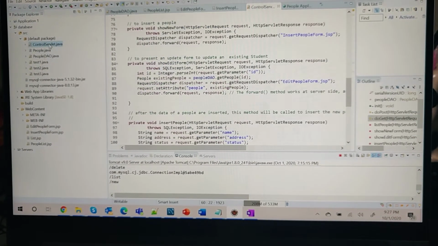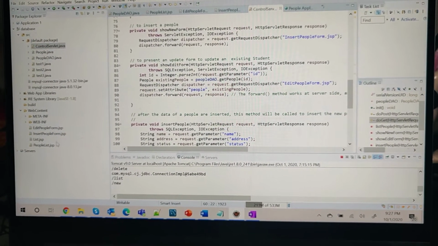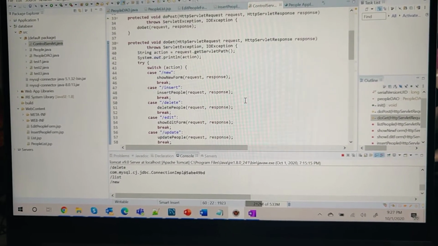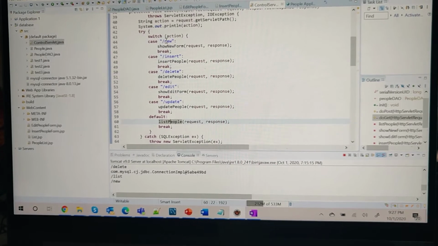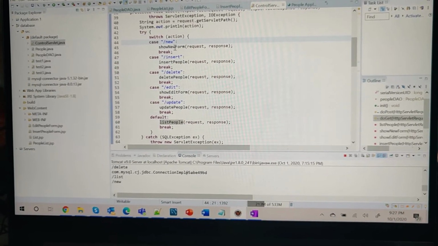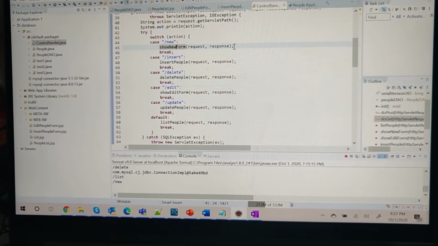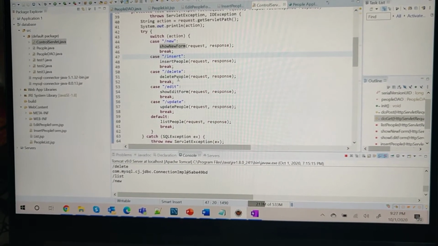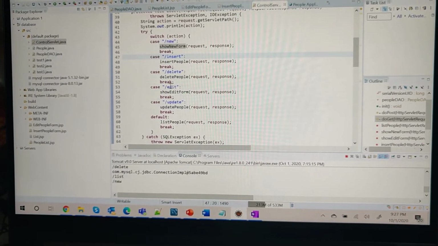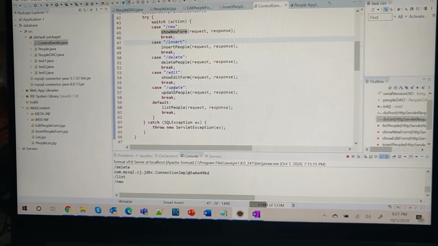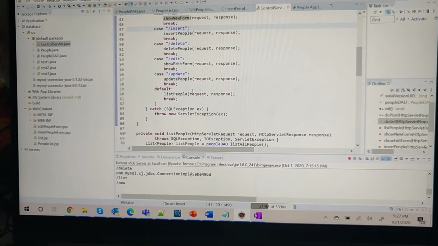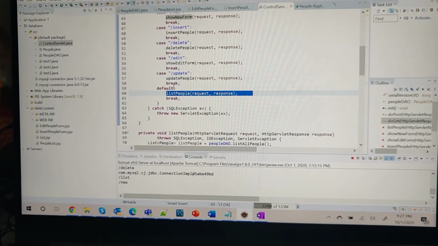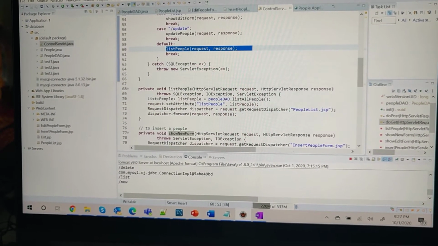All the database operations are connected through the ControlServlet.java file. Here we can see all the methods are called. For new, the show new form is called at first. For insert, the insert people method is called. The delete people method is called. For edit and update, these methods are called. And by default the list people method is called, which shows the list of all people.